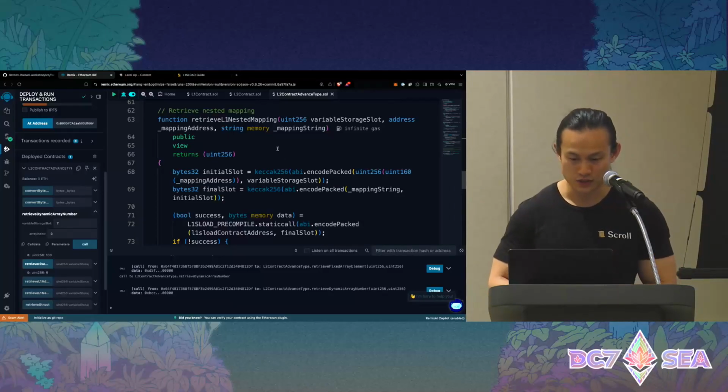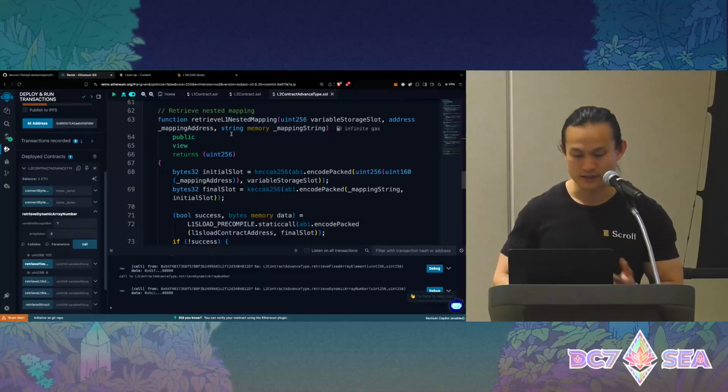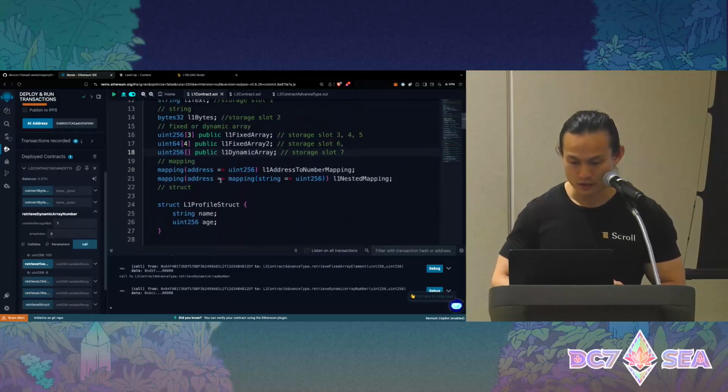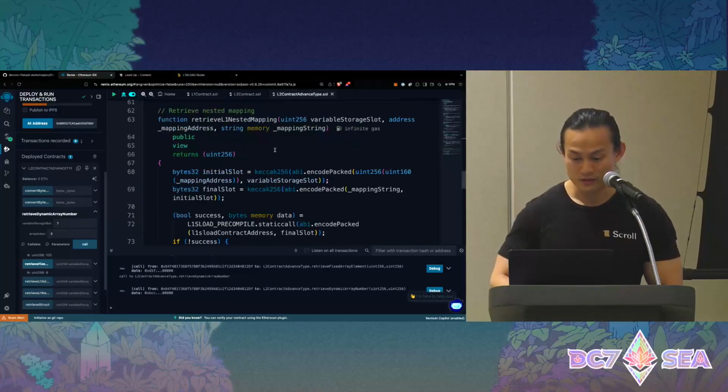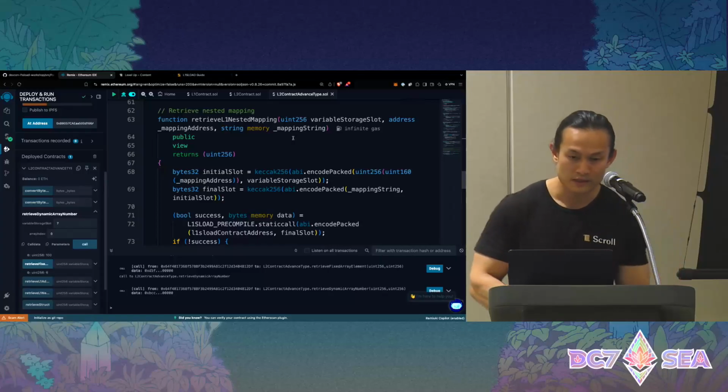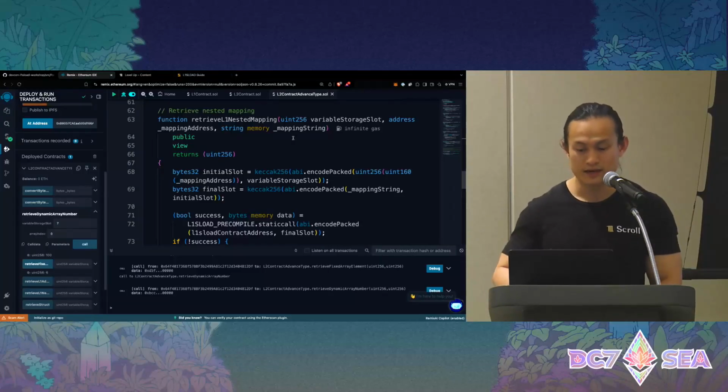So for this function, when we call retrieve L1 nested mapping, this will be a bit more interesting in the sense that we have mapping address as a variable and also mapping string. Where do both of these arguments come from? If we look at nested mapping here, for L1 nested mapping, it's essentially an address that maps to another mapping of string to a uint256. For us to resolve to the final uint256 result, there are multiple steps where we first have to hash the slot in order to access that information.